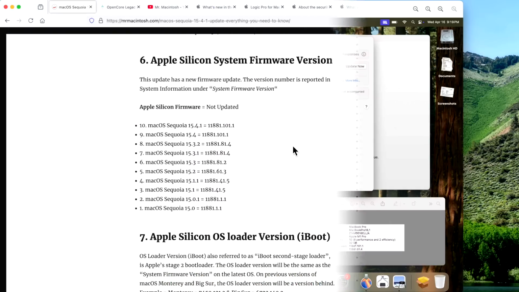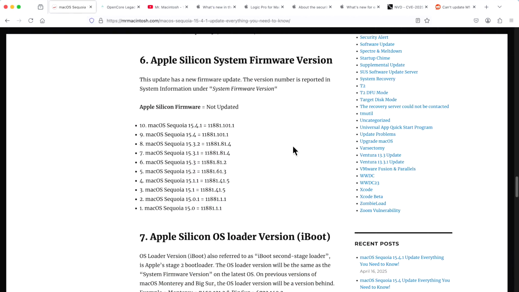Now that we've shown how important it is to actually keep track of the firmware on the iBoot and the BridgeOS versions when something goes wrong, let's take a look at the 15.4.1 update and see if Apple actually updated anything. And they did not update the Apple Silicon firmware, so it must have been included inside the update to fix the issue.